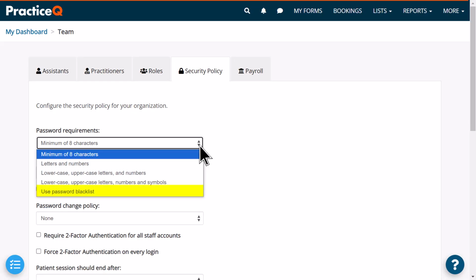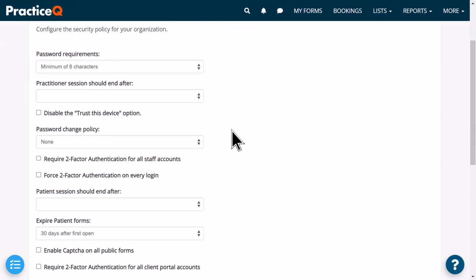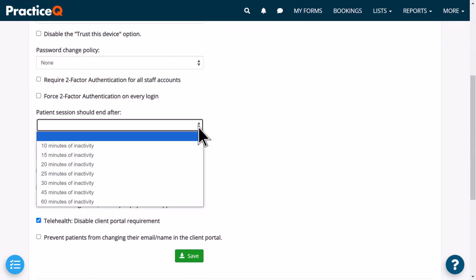A password blacklist is also included, which prevents patients from registering any of the passwords commonly used in dictionary attacks. The selection you make here also applies to staff passwords for PracticeQ. You can determine how long a patient session can be left inactive before the portal logs it out.